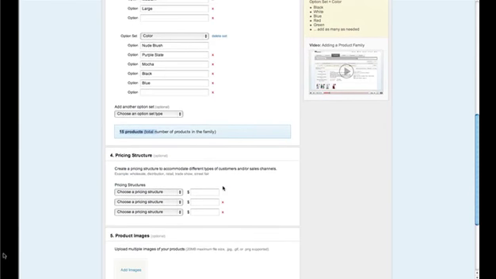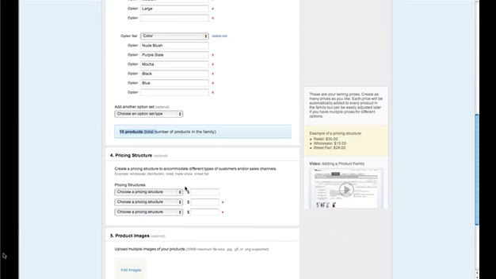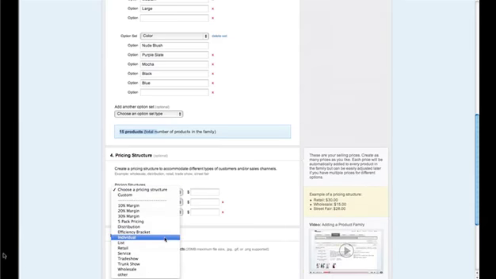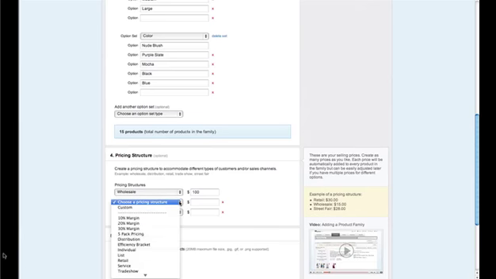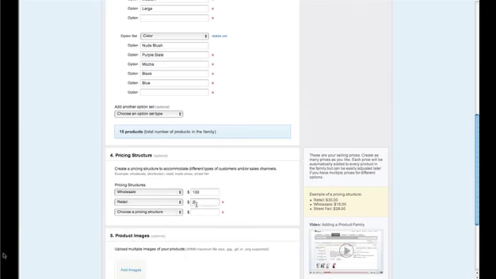I don't have to create every single product I carry. That takes a long time. And then for the pricing structure, I can go in and say what I sell these for at wholesale. I can have several different prices. So I say $100 at wholesale, and I'll say my retail price is $200. And you can see you can put in as many prices as you choose.